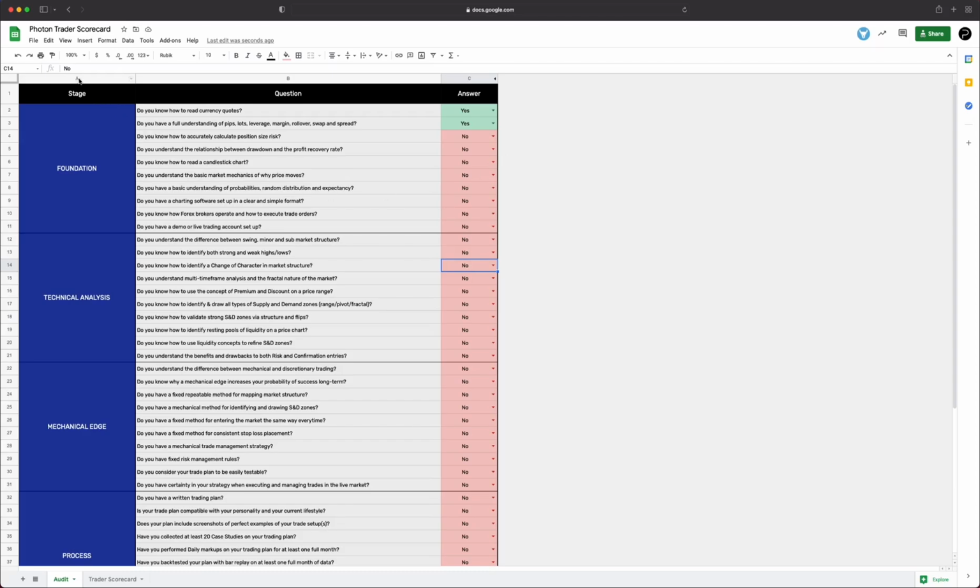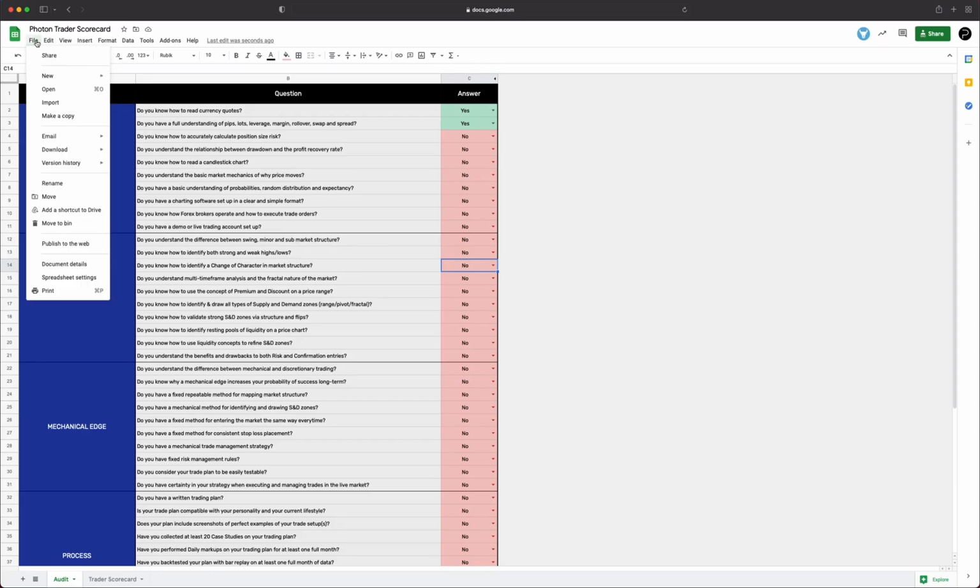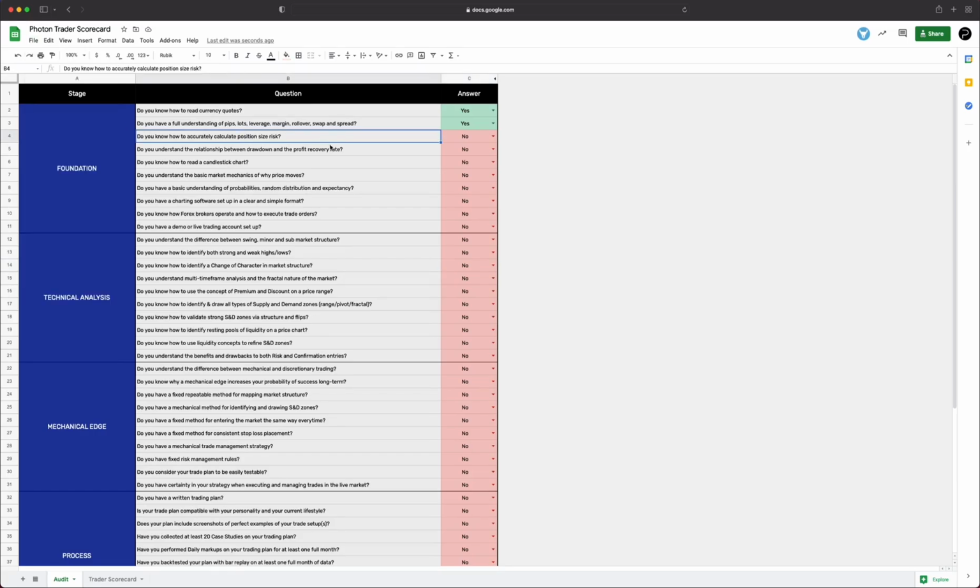If that window didn't pop up and it just says view only, then just click File up on the top left hand side and you can click Make a Copy there, and that will allow you to save it down and allow you to edit it.